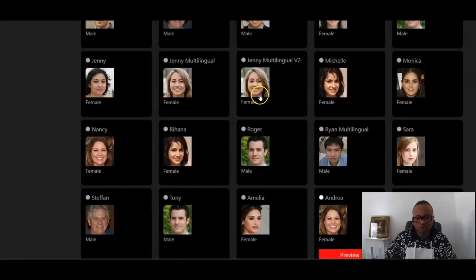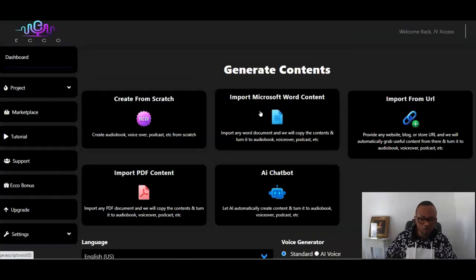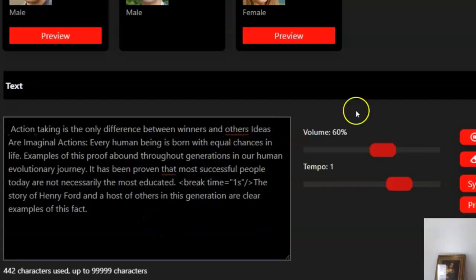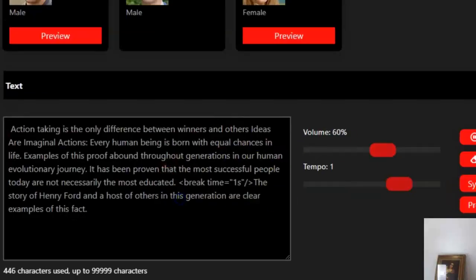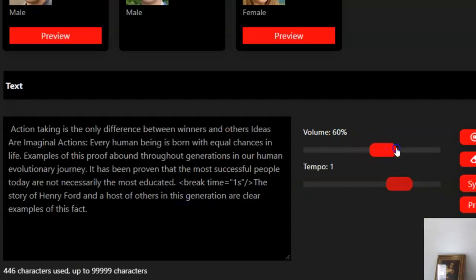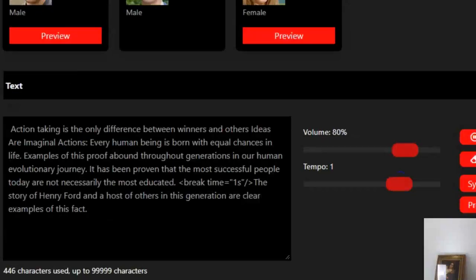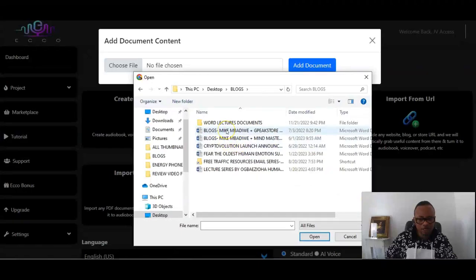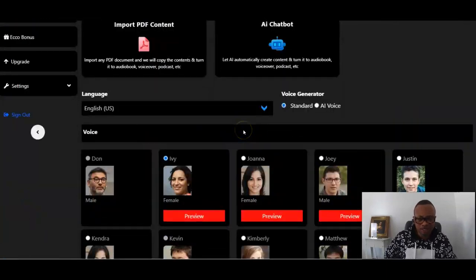And the other way to do this will be to import a document here. For example, you can click import. You can choose a file from your computer. Let's go to desktop, for example. Go to logs, and you can choose logs. Okay, and then open. It's going to import it, and then you can add that document here straight.